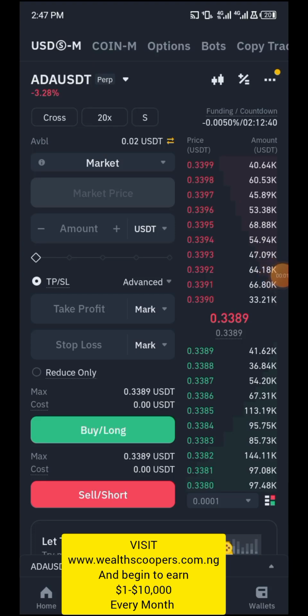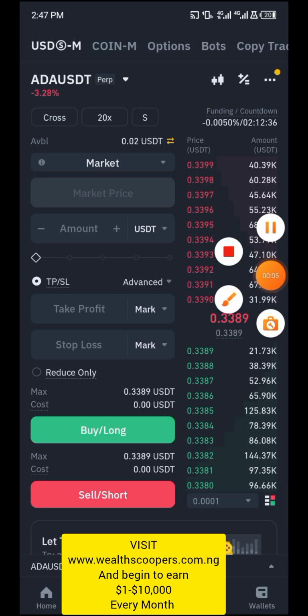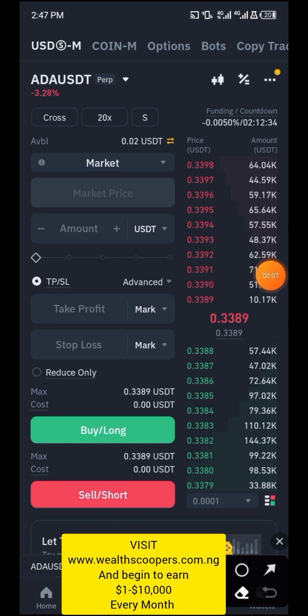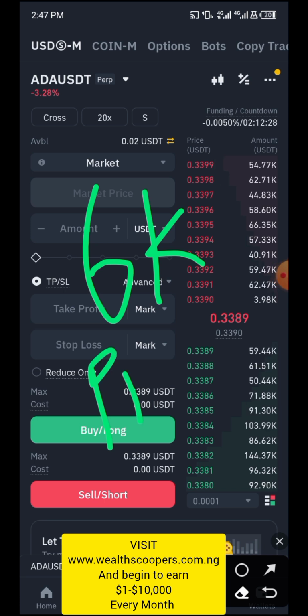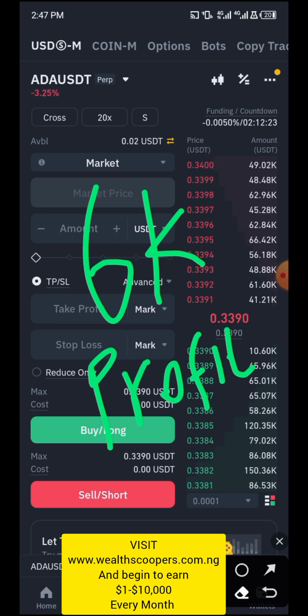Well, guys, this is Binance Futures, and on Binance Futures I want to show you how you can actually make a profit of $6,000 when you trade futures on Binance. Right now, in case you don't know what futures is, that is what I want to teach you how to go about. Now, futures is a form of arbitrage trading, but on Binance it is called futures because it is a product on their platform, right?